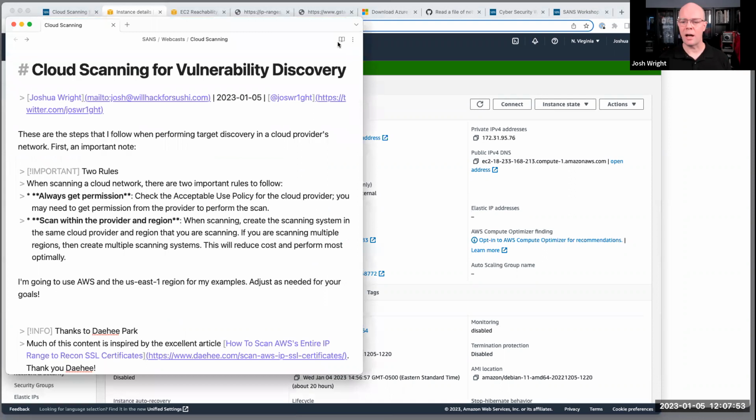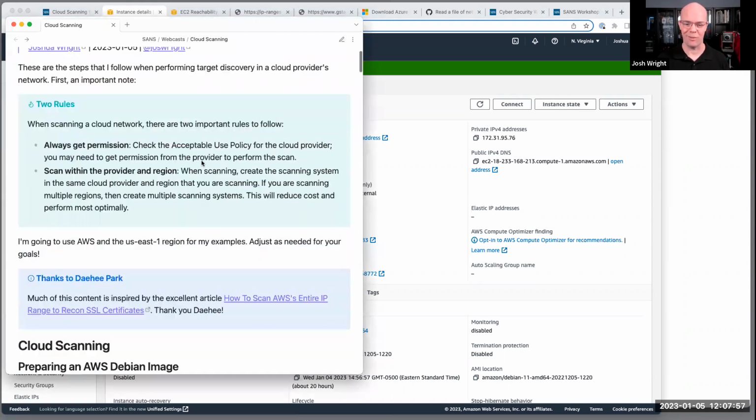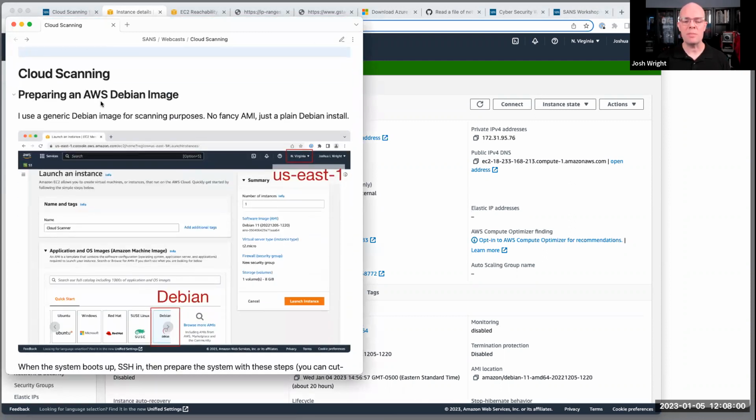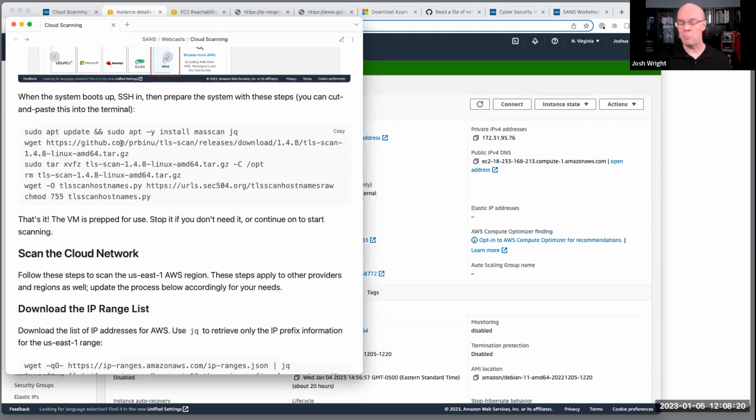This is the version of the content you got. This is the viewing version. This is the editing version. But I described some steps on preparing a Debian image. Now, I've used Debian for a long time. I don't have a lot of love or hate for Debian. It's fine. It's just what I'm comfortable with. You could really use any Linux distribution that you want for this type of scanning. But I provided directions for configuring a Debian system. If you're reading the article or the PDF that comes with it, these are the steps you can cut and paste just to configure that system.